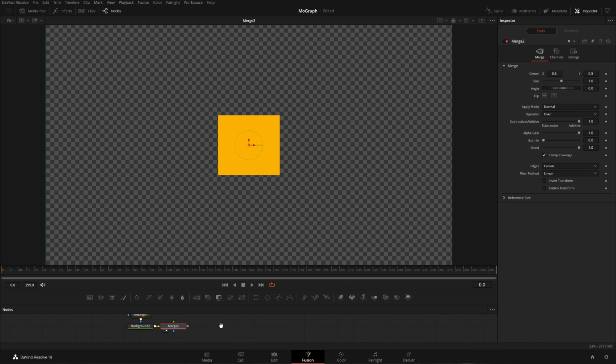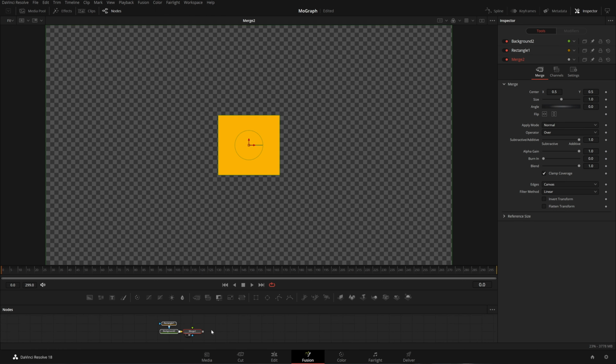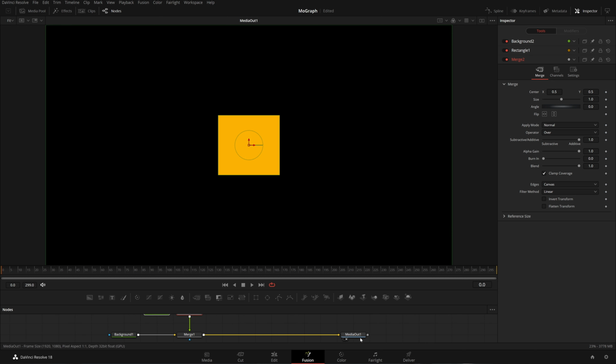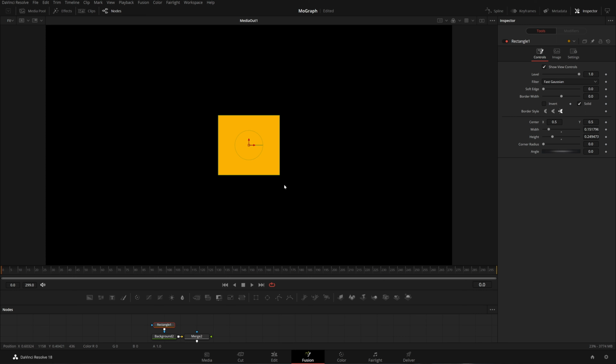Let's add this to our background node which we just created. So take the output of this merge node and connect it to the foreground of this merge node. Very simple. I'll drag this media out to the viewer, and we have this kind of viewport, and let's make it a little bit smaller to maybe something like this.